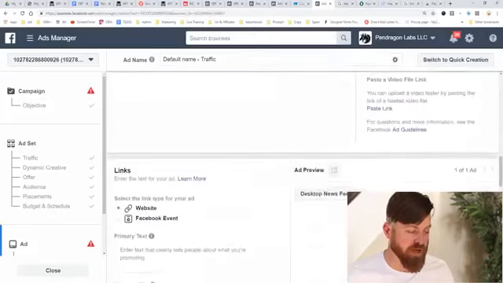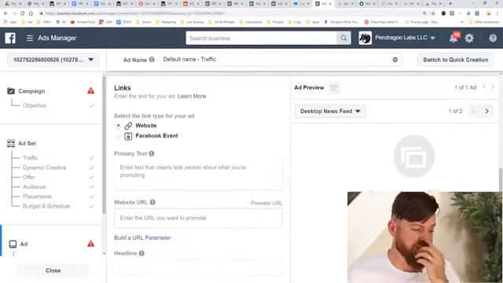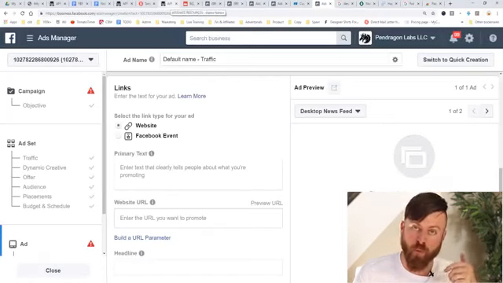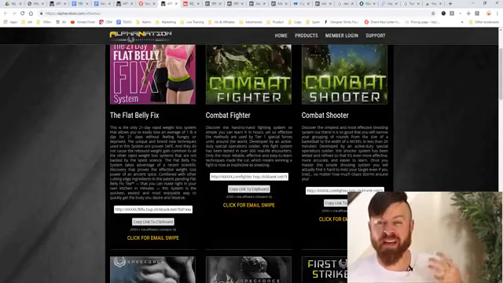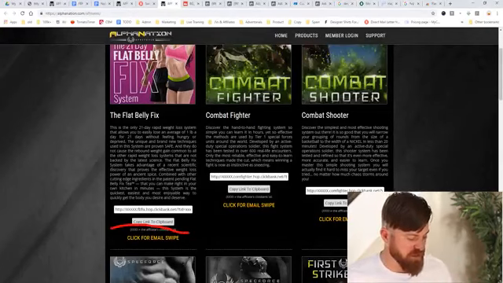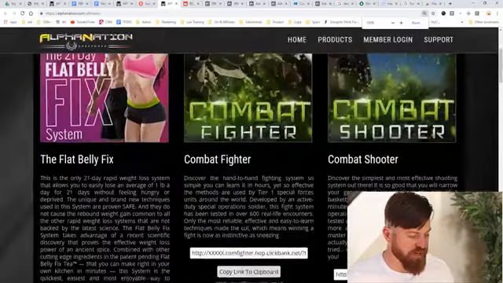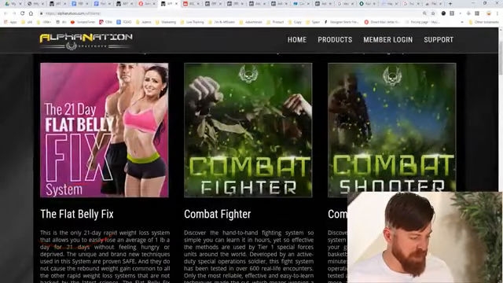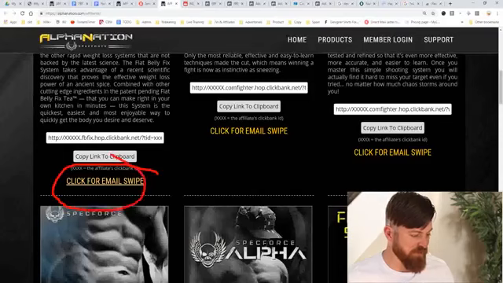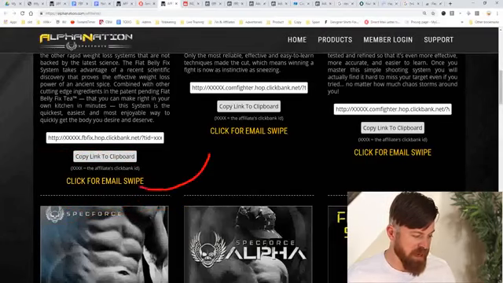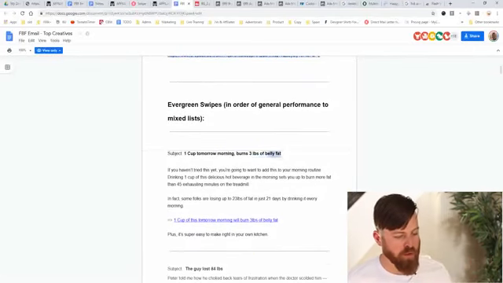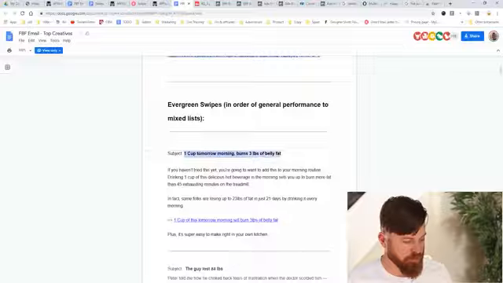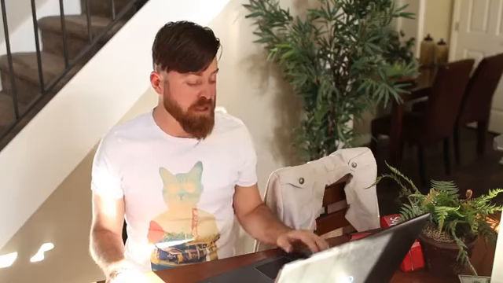But basically, the video processes, and then you go down here and enter your text. Now, what I prefer to do for affiliate marketing text is take information straight from the advertiser. So we can see here on the page we were originally advertising, which is for the flat belly fix, it says click for email swipe. I would just click there for the email swipe, and I would get some information on what to write on Facebook. Okay. Now, keep in mind, just a disclaimer, Facebook doesn't necessarily like weight loss products.